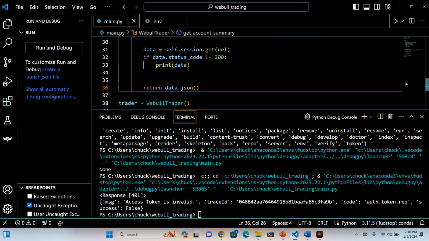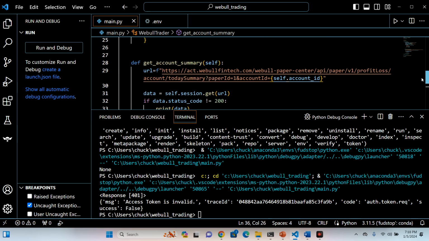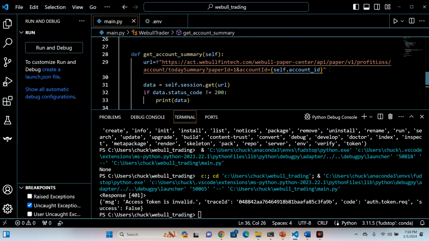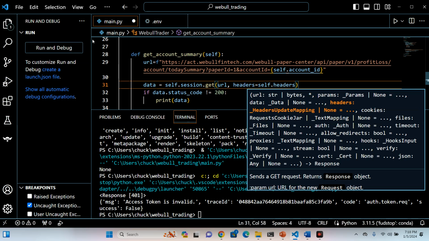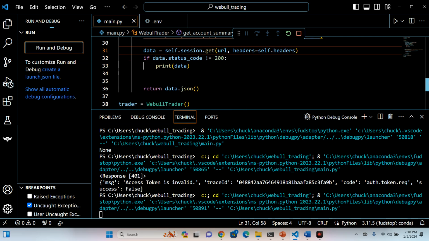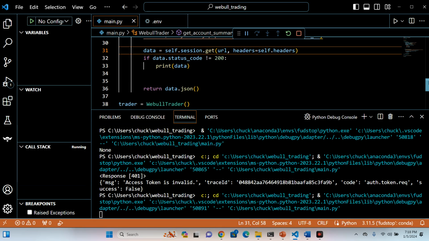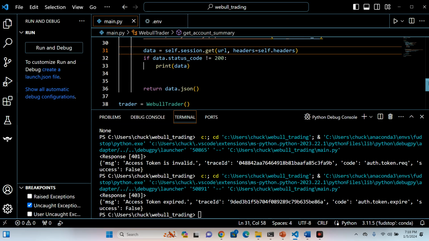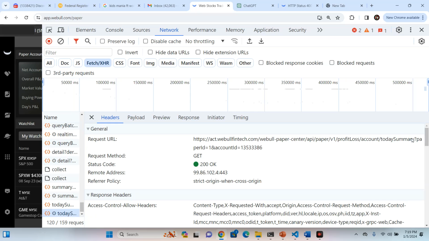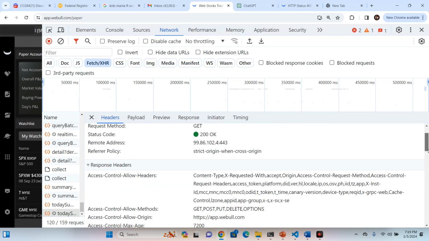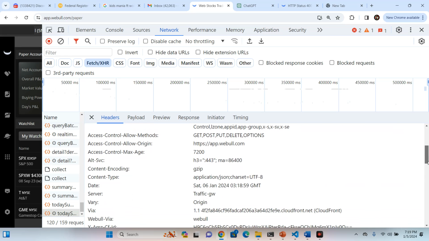Access token is invalid. Okay, so hold on a second. Oh, we didn't pass in the headers. So that goes to show you that you need the access token. So we're going to pass in here headers equals self.headers. We're going to run that again. Access token expired. Okay, so this was provisional header. So let's go ahead and use this non-provisional header URL. Okay, yeah, this is the right one.